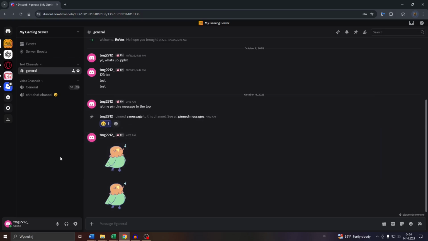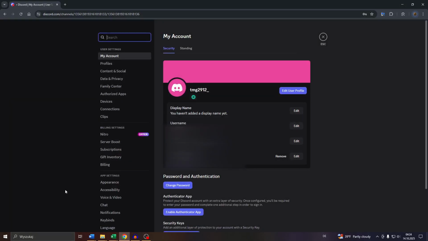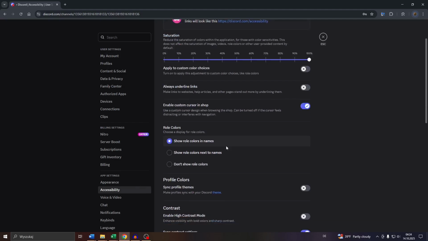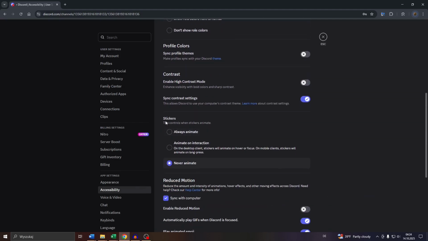What you will need to do, guys, is access your chat settings here for your Discord account. To do that, click into user settings, navigate to chat, or even better to accessibility here. And after that, navigate here to the sticker section. This controls when stickers animate, and simply make sure that you switch from never animate, for example, if you accidentally did that, switch to always animate here, and that should fix the issue.